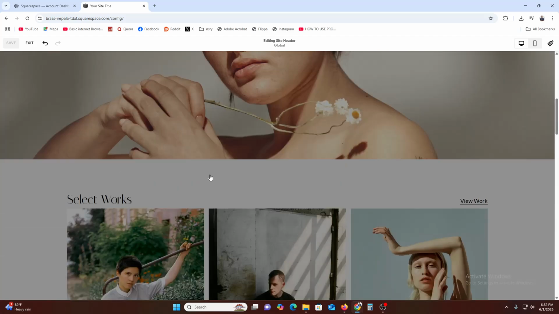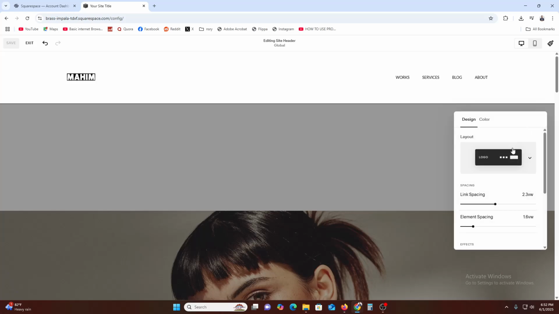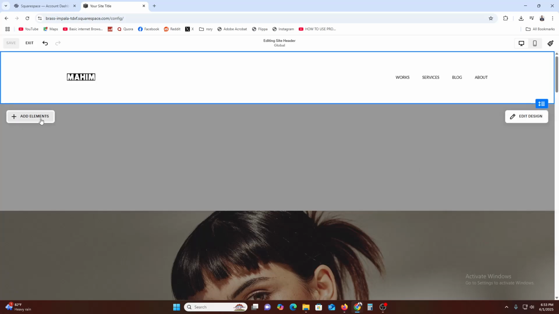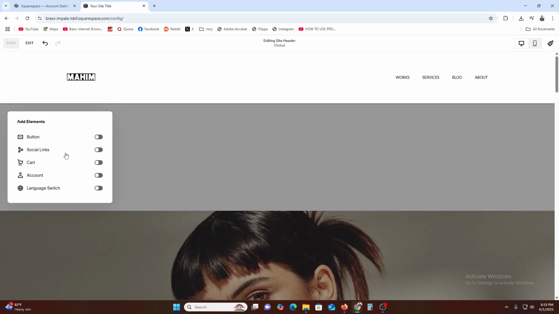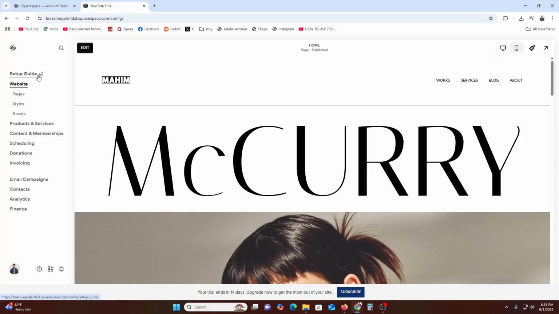And now, if you want to work on this, you just need to click on edit design. Once you click over here, you will get the option to edit each and every element in this panel. You can add elements, buttons, social links, and many more over that panel. So let's click on exit, and let's talk about the website dashboard.